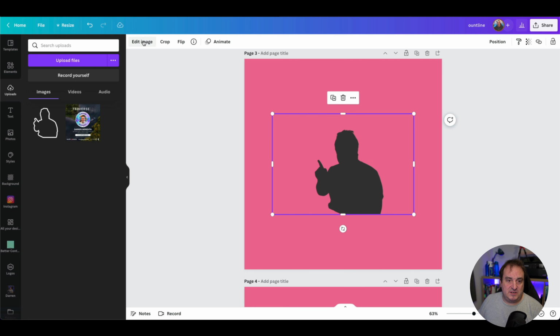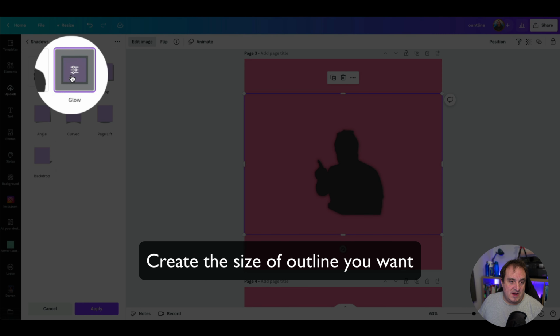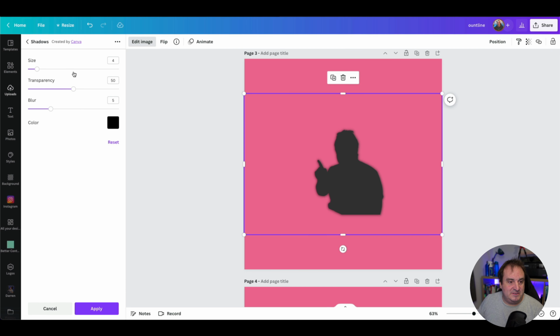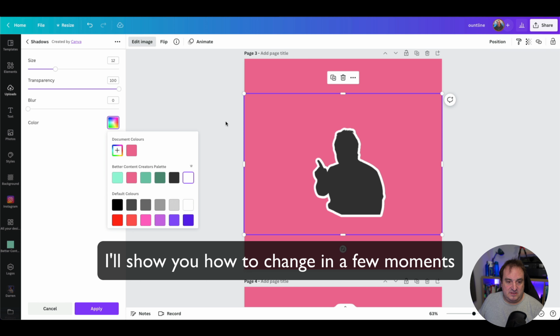Now in this image, you highlight the image again, edit the image, come to shadows, and click on glow. With the glow item highlighted, you'll see these lines coming up. Click on those again. Change the size to however thick you want it, change the transparency to 100, and blur down to 0 if you want a hard outline. If you want it a little bit blurry around the edges, you can increase the blur. Then whatever colour you want, you can click on this, and I'm just going to make mine white. Okay, so there we go.